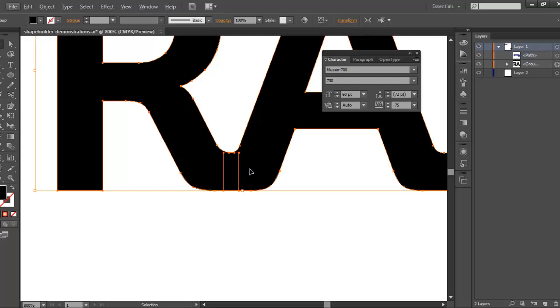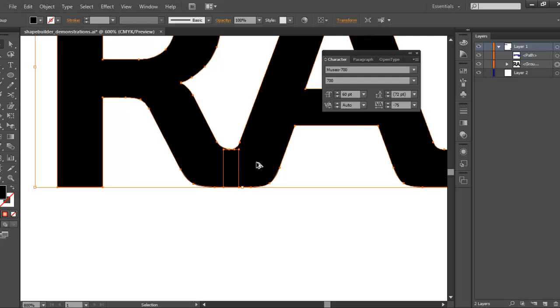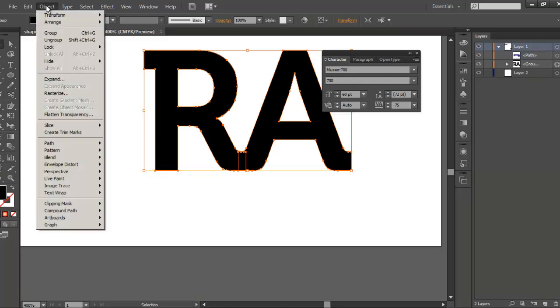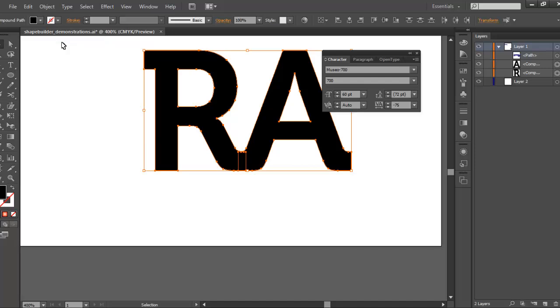So what I'm going to do at this time is take these two pieces of artwork, these two outline paths, which are now grouped together. After you take Type and create outlines with it, it becomes grouped together. So I'm going to come up here to Object, and I'm going to come down here to Ungroup.